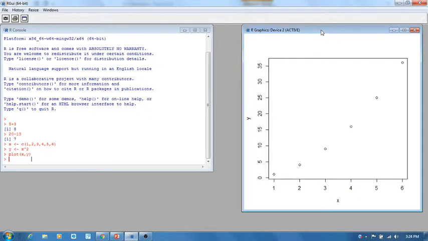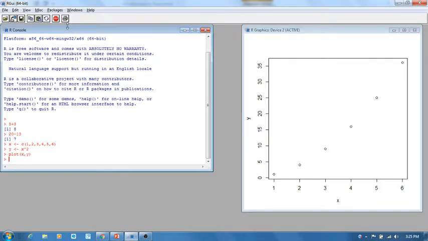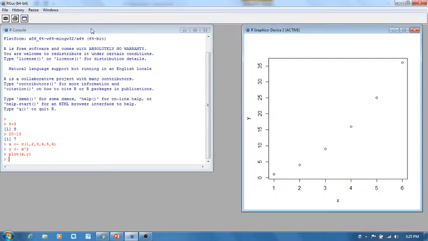Now you'll notice this pane right here is the one that's active, and because it's active, the menu here is different than what you saw before. Now if I click on the R console window, the menu switches back to the R console menu. Now let's go back to the plot.